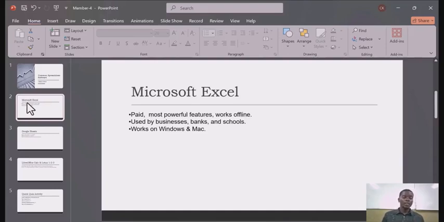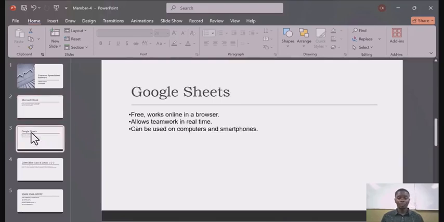Moreover, Excel works on Windows and Mac OS. So to get to our next point, I'm going to talk about Google Sheets. What is Google Sheets? Google Sheets is a web-based spreadsheet application created by Google that lets you create, edit, and share spreadsheets online completely free.